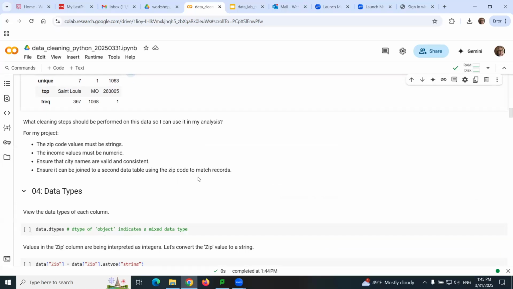I want to make sure that all of the names of the cities are valid and also consistent, meaning we don't have 5 different ways of spelling St. Louis, which is pretty common for us here in St. Louis. And then also, I want to make sure that I can take this table and join it to another table that I have that is data by zip code, so I can match records in that way and join 2 tables together. So those are my goals for the project at hand.